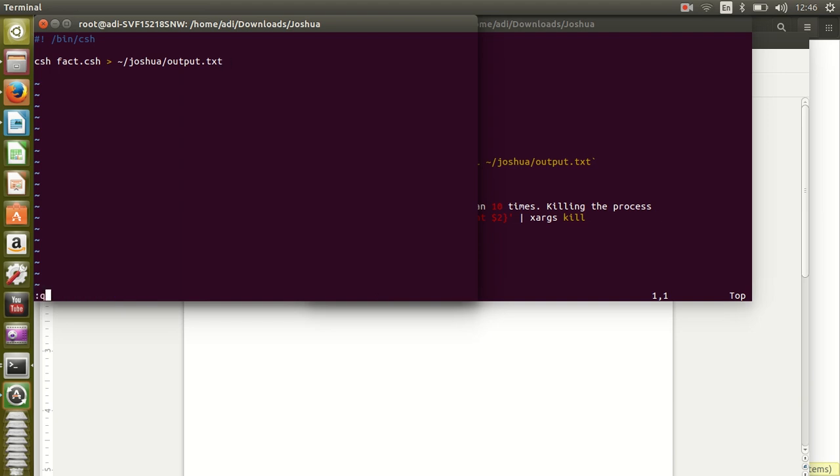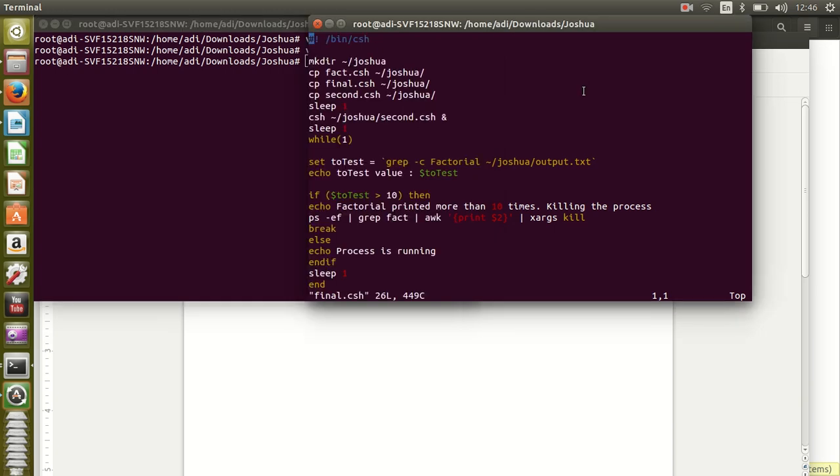Now let's see what's happening on the other end. Here we have a file named final.csh. We are creating a directory in the root named Joshua, and then we are copying all the contents of the csh files, final, as well as second and fact. Then we are sleeping for 1 second, and then again sleeping for another second for second.csh, and then we are going to test for a true condition.